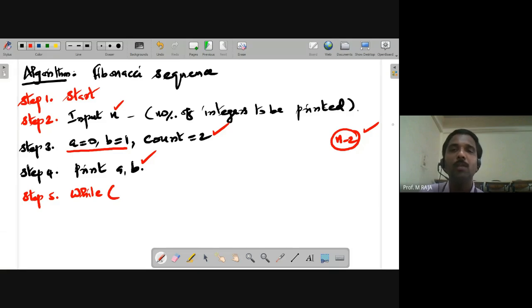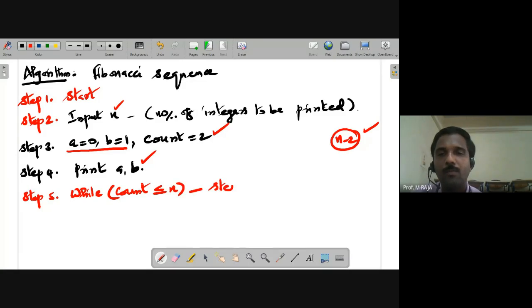Total number of integers to be printed is n. A is equal to 0, B is equal to 1. Since we assume these are also the Fibonacci sequence integers, I have set a count to 2. A and B are printed. So while here, what I can write: count less than or equal to n, perform the steps, or repeat the steps.